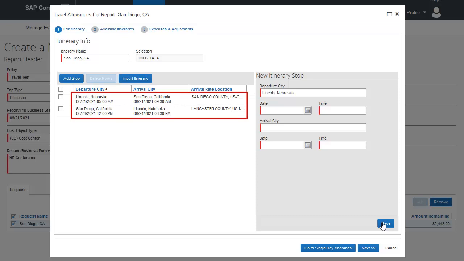This trip contains 2 itinerary stops. If a trip contains multiple locations, create additional itinerary stops as needed. When finished, click on Next.